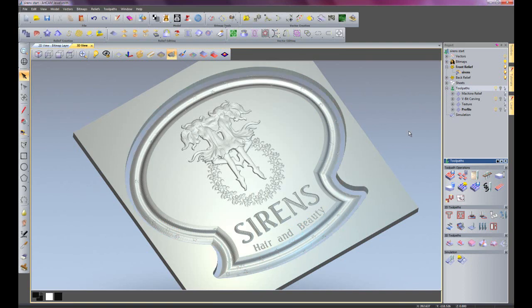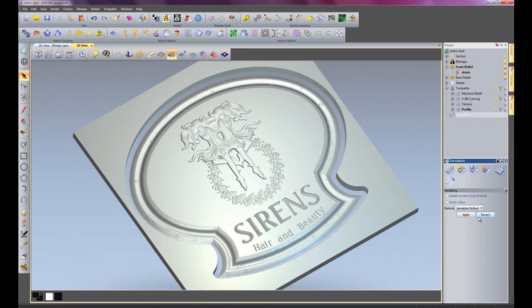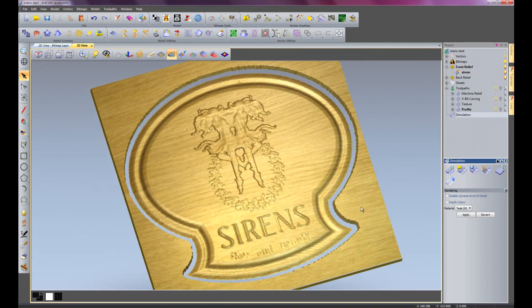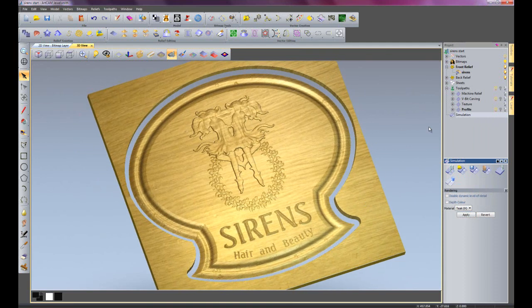So there we have a finished sign for this particular beauty salon. And let's say for instance I wanted to actually see what this looked like using the correct material. I could just click simulation, change the material to, let's say, teak horizontal, and apply that, and there you can see that that's given me a much better preview.